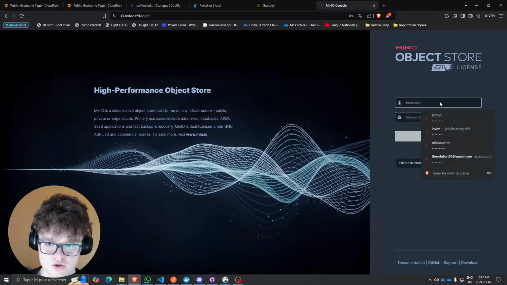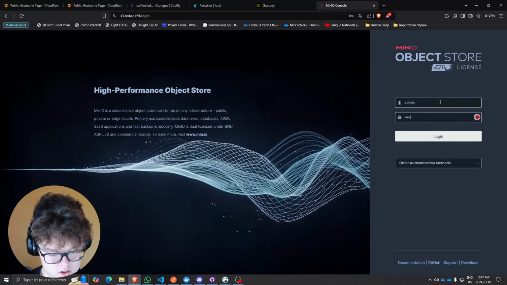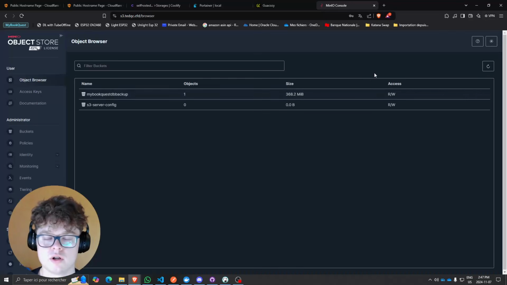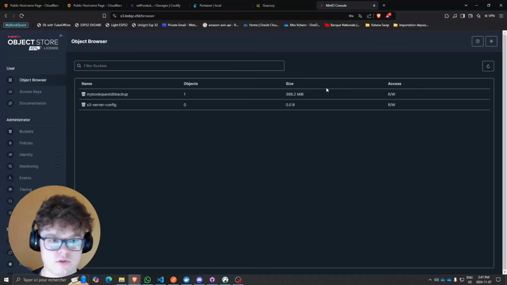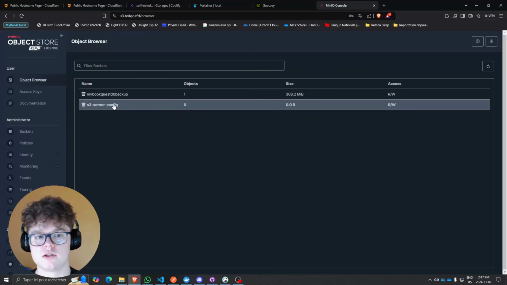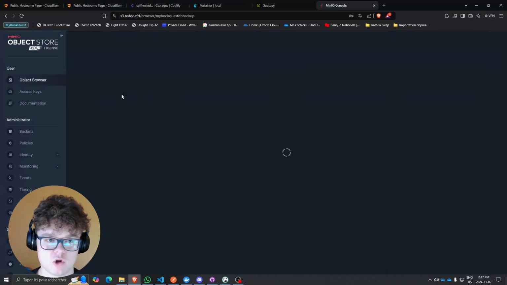And what I suggest doing is just entering your stuff. In my case, I've created a very secure password because I know this is sensitive data. As you can see, I already have some objects in my object browser. So I have 2 buckets. This one I'm not going to use, it's just because the Docker compose file is in it, so it detects it as a bucket. But as you can see, I already have 1 backup made in the MyBookquest DB backup.